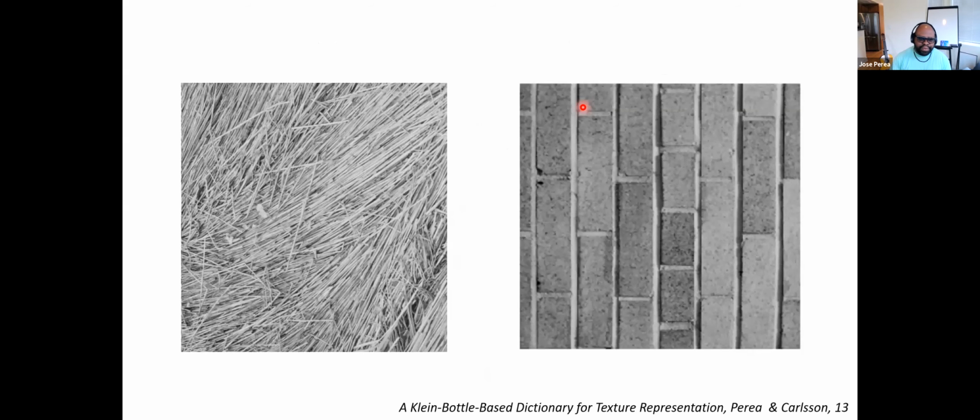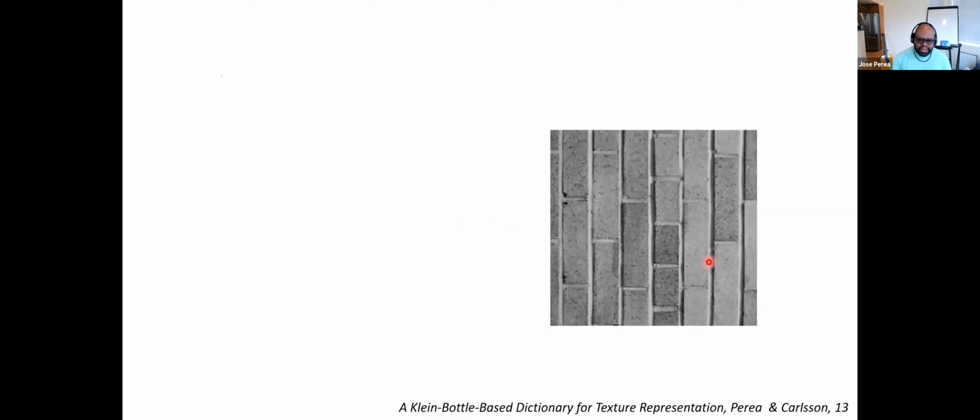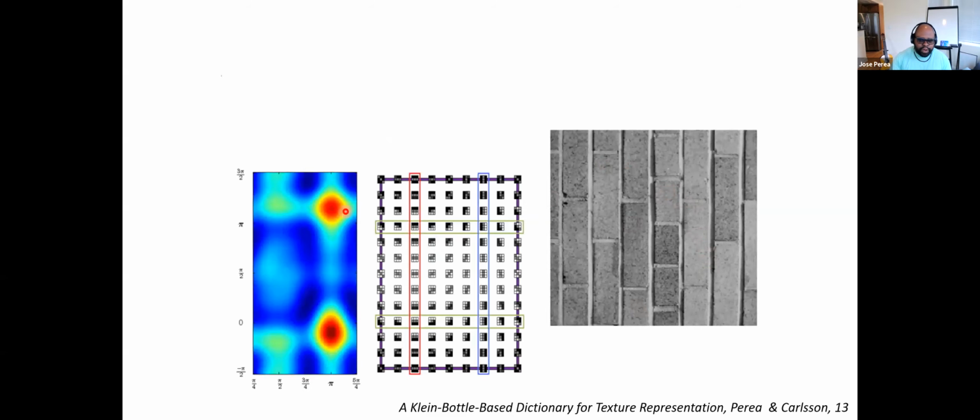So here are 2 images of textures, brick and hay. If you look at just one of these images, so let's say hay, and you take its small 3x3 patches, like we said before, they accumulate around this Klein bottle. And then different images are going to give you different points around the Klein bottle, right? So here's what we plan to do. We're going to take our image, we're going to take its patches, and we're going to project them onto the Klein bottle.